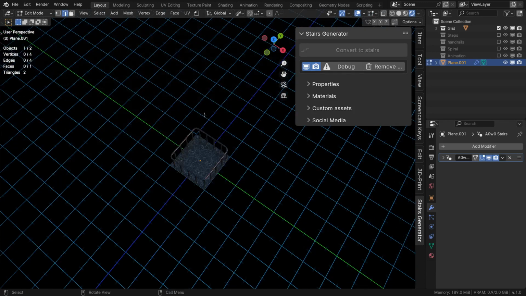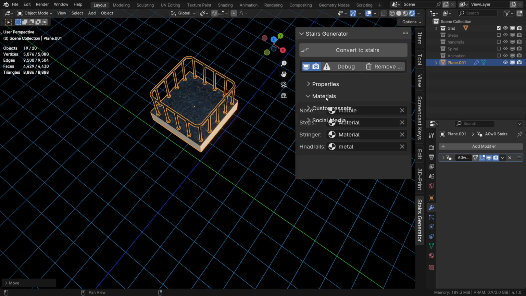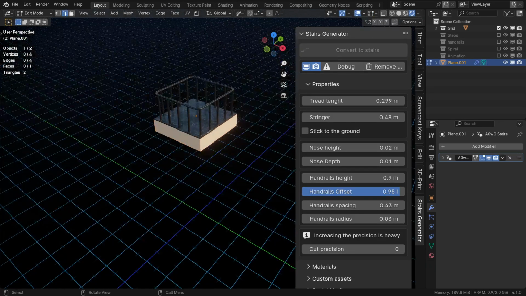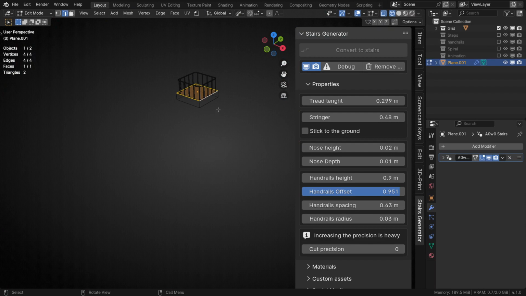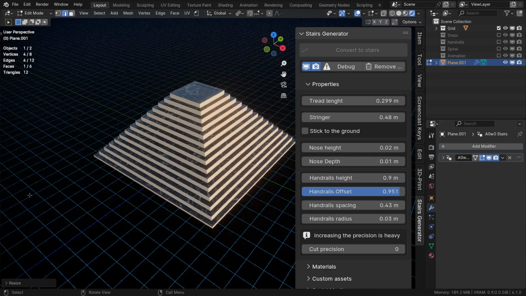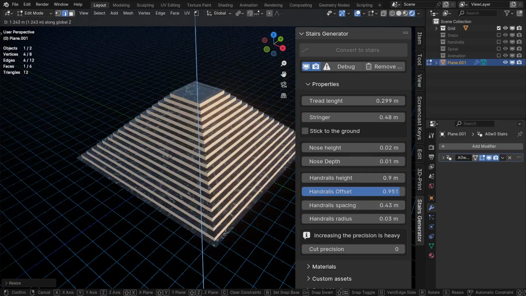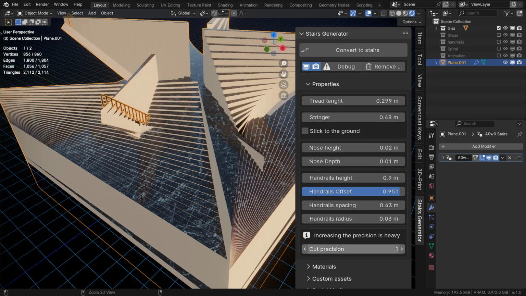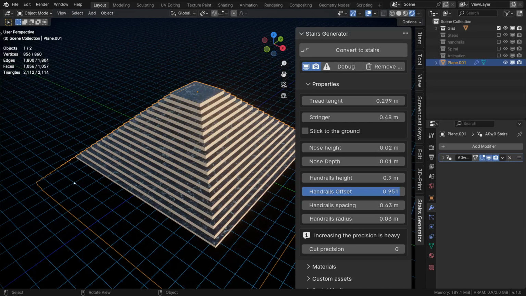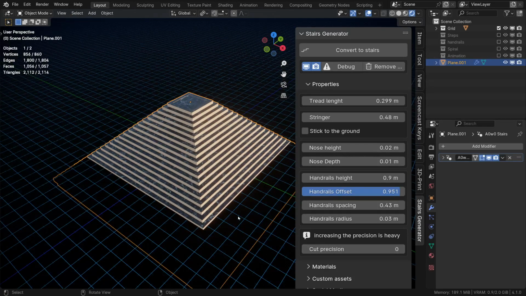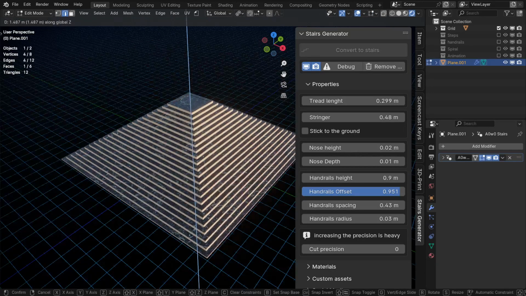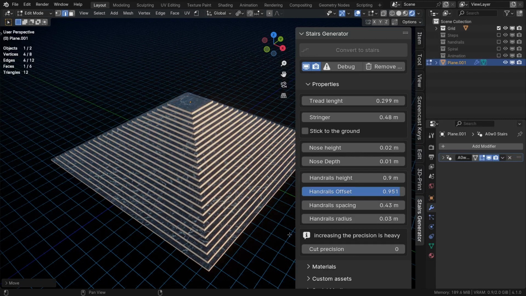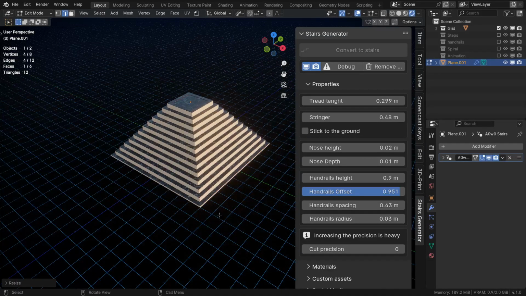Okay, so let me just show you some cool stuff that you can do when having the cut precision down to 0. So you can, for example, select the entire plane, extrude it down, then scale it up. And as we can see, we created a pyramid. So increasing the cut precision is going to cause, yeah, as you can see, because the faces are connected and this thing is not architecturally logical, I think, I don't know. So that's why the cut precision is not recommended when creating stuff like this.